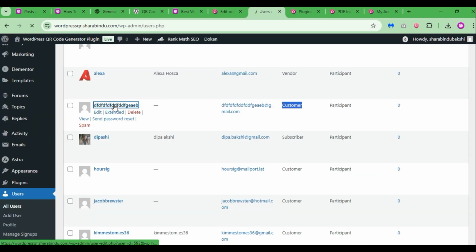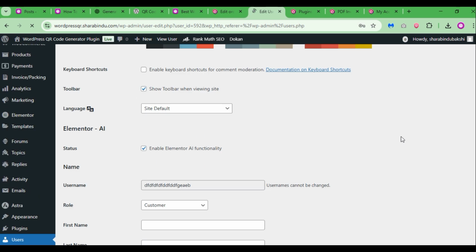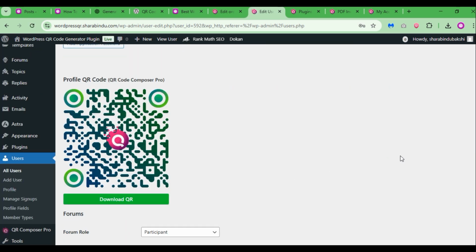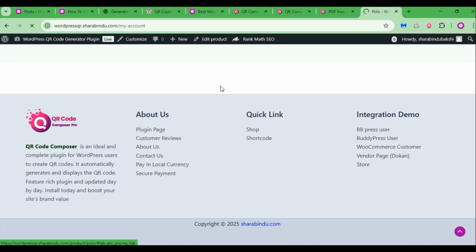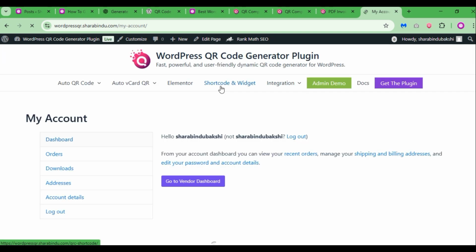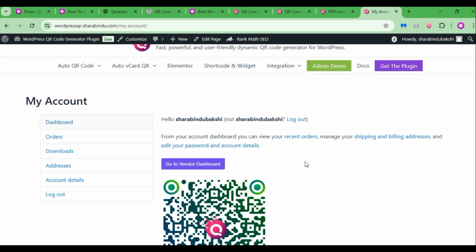Your customers also get a vCard QR code inside their My Account page. With one scan, they can save their contact information to their phone. Great for memberships, B2B customers, or personal accounts.